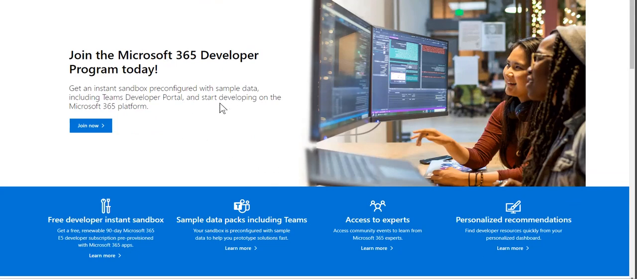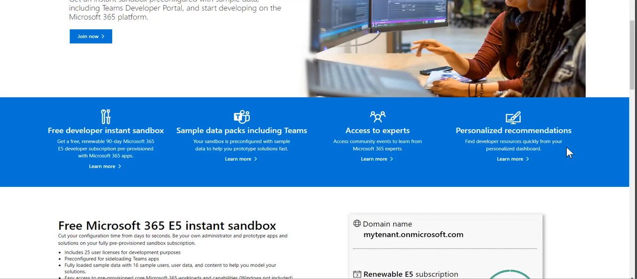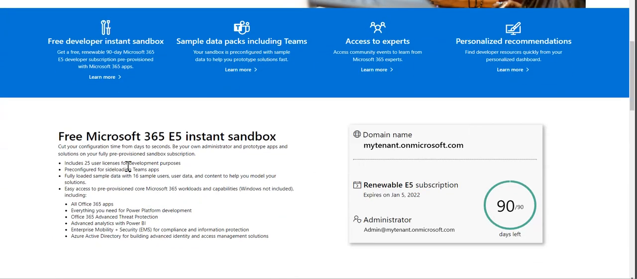So the developer account is for 90 days and it's renewable. It's completely free to sign up. It's a 90-day renewable subscription. And what that includes is it gives you access to, well, you actually get 25 user licenses for development purposes. So that's very good because instead of you just creating an account and you're the only person there, you get 25 fake users that you can interact with just to give you an idea of how it would actually be on a real team full of people.